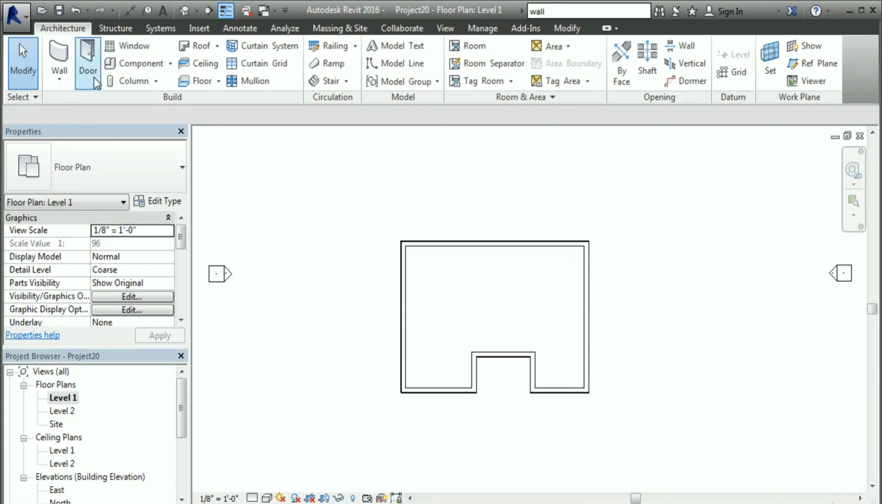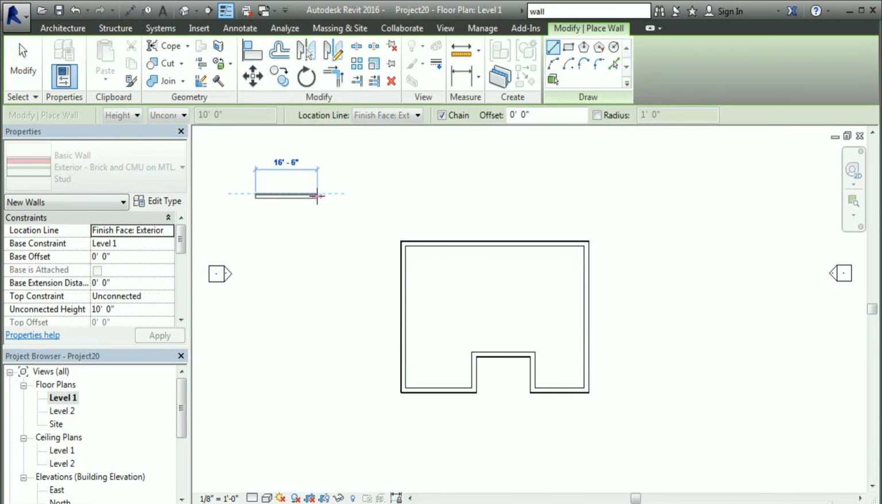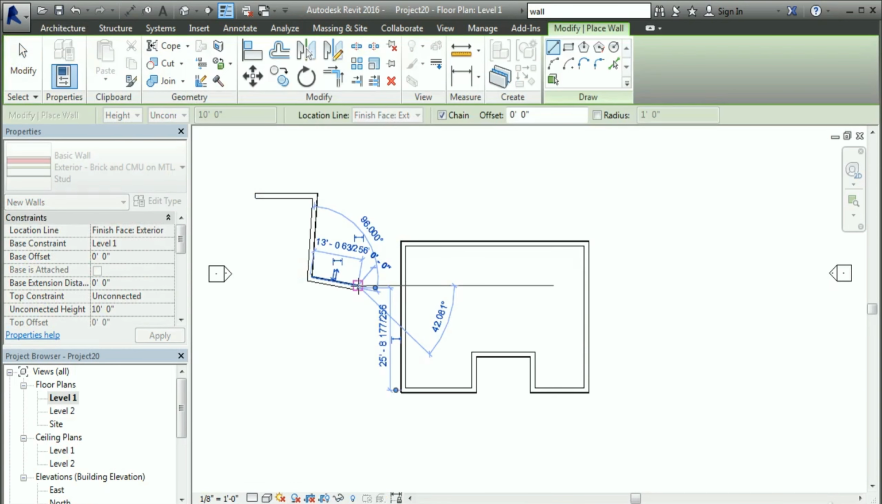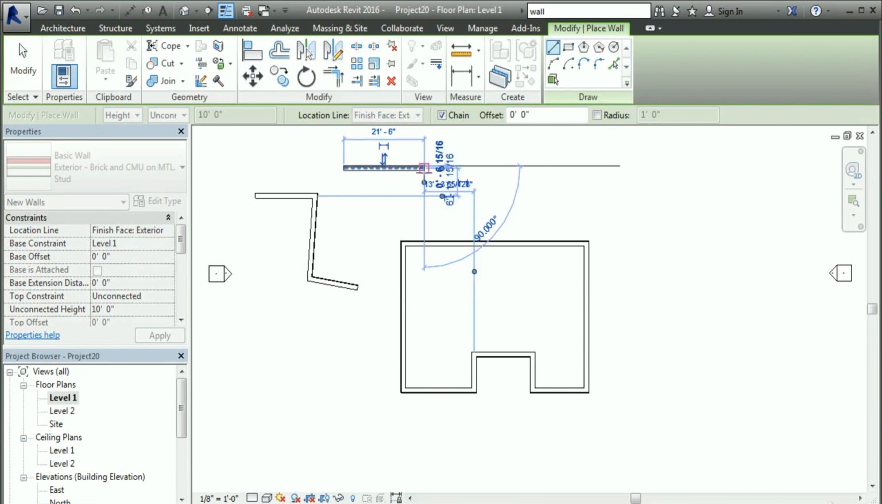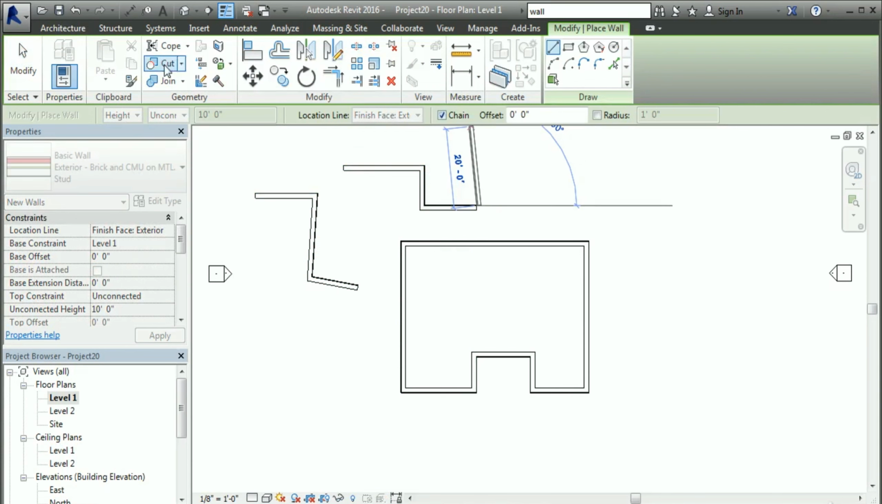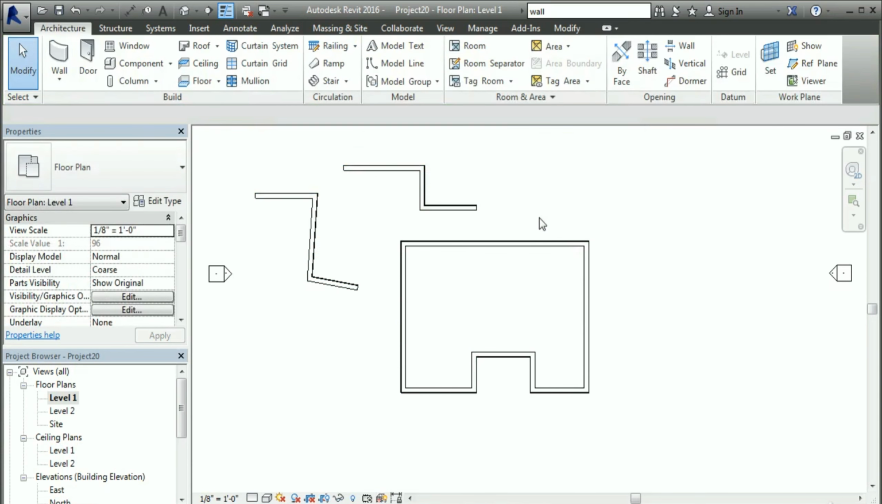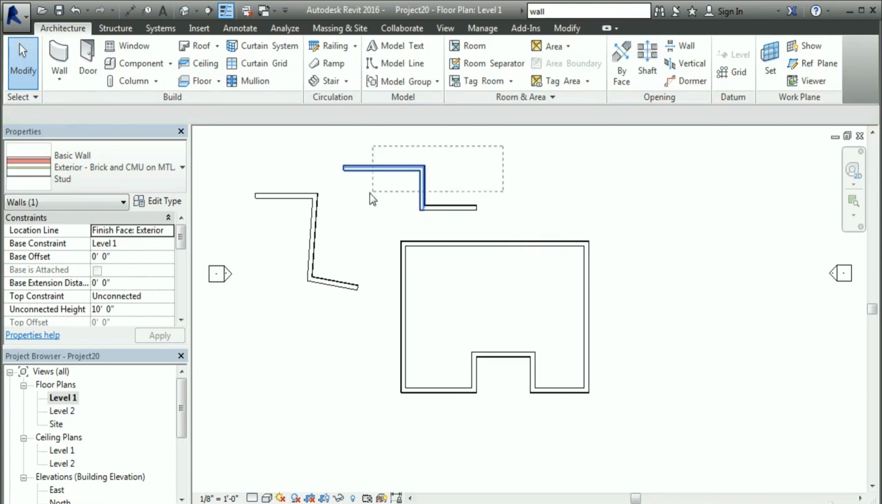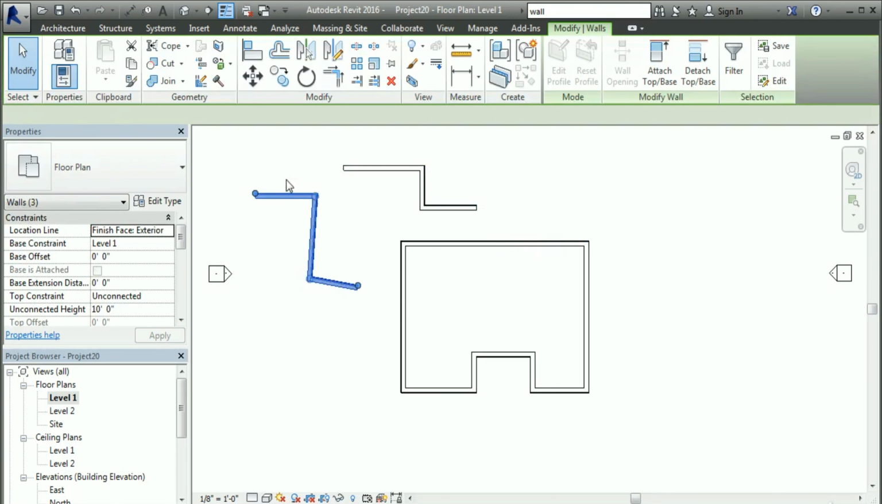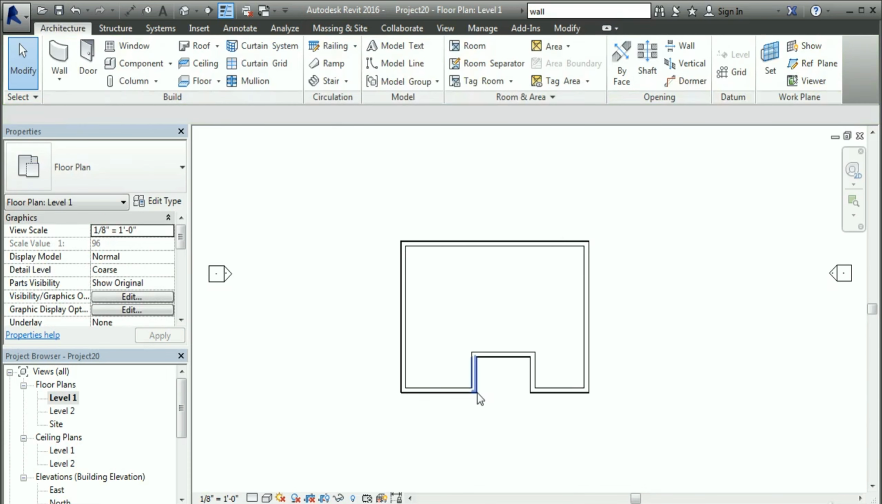So you can cancel a command when you're in the middle of a command by pressing the escape key. You can also start a command, and you can just reach over and pick modify, and that will cancel it, and also let you pick another element to change or modify. And I'll just do a little crossing here, press Control and do another crossing here to pick those up, and press delete. So that's a little bit about selection.